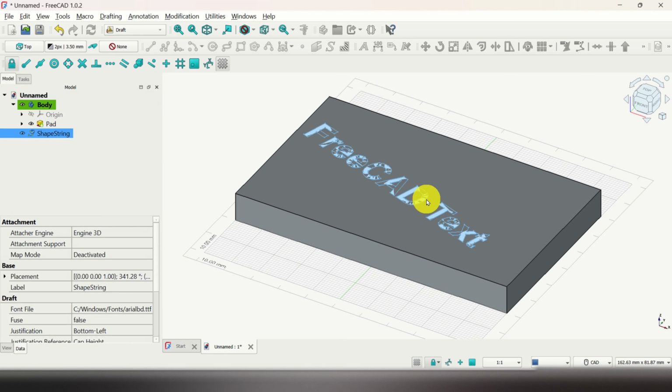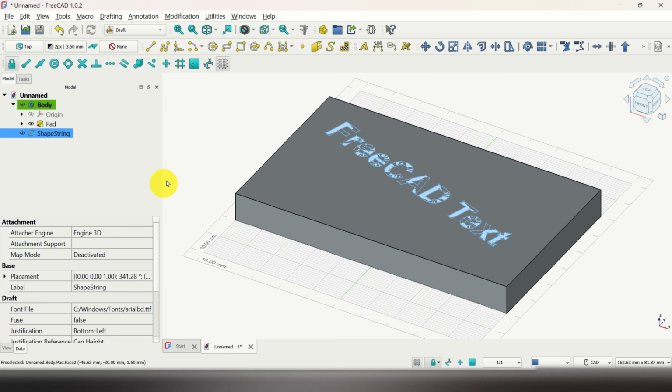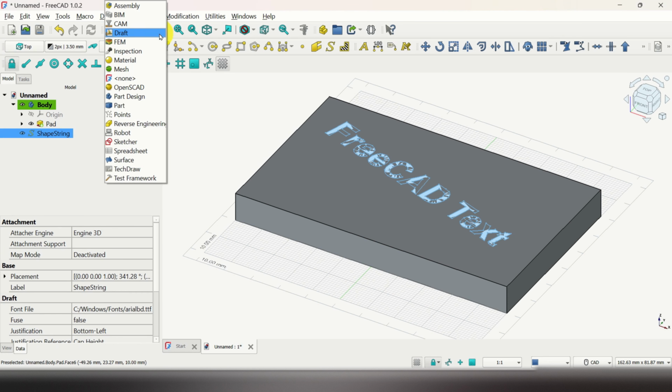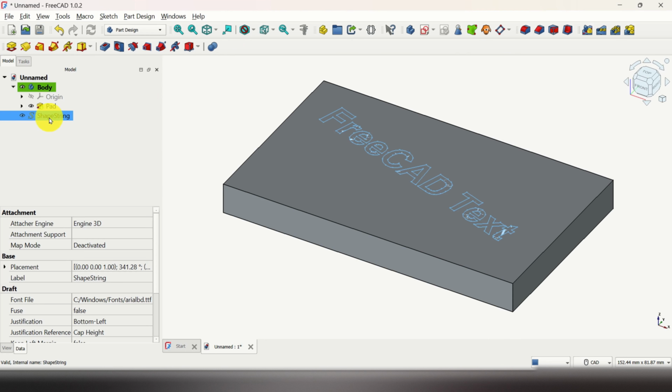For example, we can rotate it like this. Then again, let's click on move and let's move it here. And that's it. Looks good. Then let's click here again and let's go back to part design. Click on model, and the next step is to assign this shape string to our body.